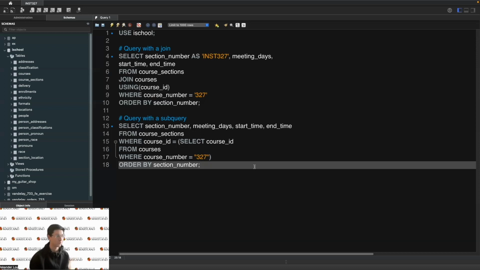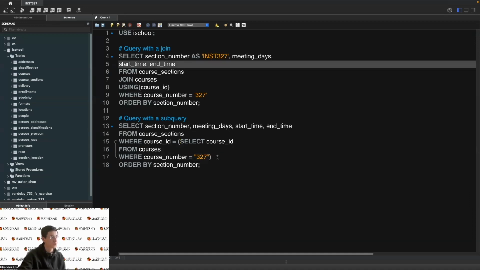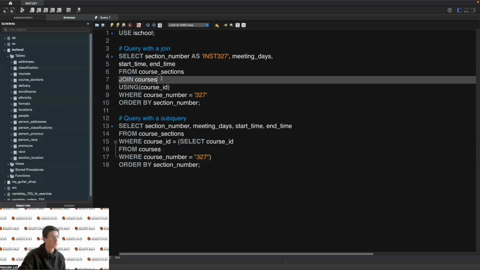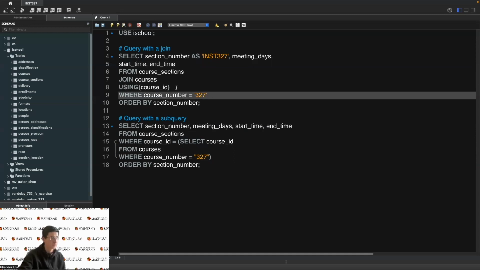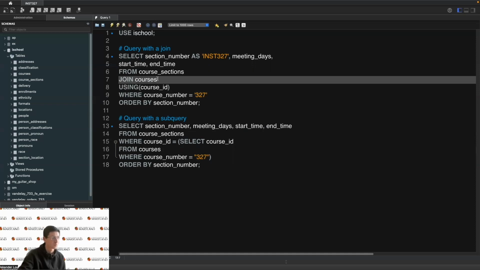For my first example, I'm going to use the example from class, where we were trying to find all the sections for INC 327 and display the meeting days and start time and end time. So these two queries do the same thing. It's just that the first one is using a join, and then it compares course number to 327 directly because it has access to course numbers from the courses table.